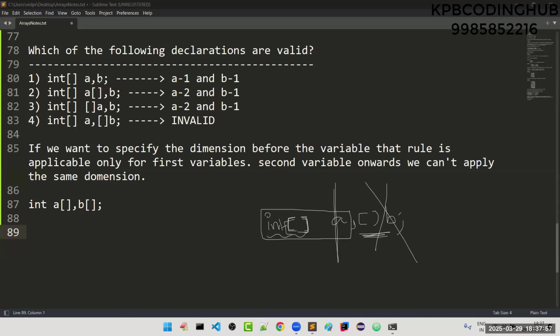Sir, if that is the case, how is it valid for the remaining? For the remaining, it is considered globally. Whereas here, before the variable name, this rule is applicable only here. So if you try to take it from the second variable onwards, it is invalid. So subscripts you can take before the variable, but this rule is applicable only for the first declaration. From the second declaration onwards, you can't take. Got it, friends?